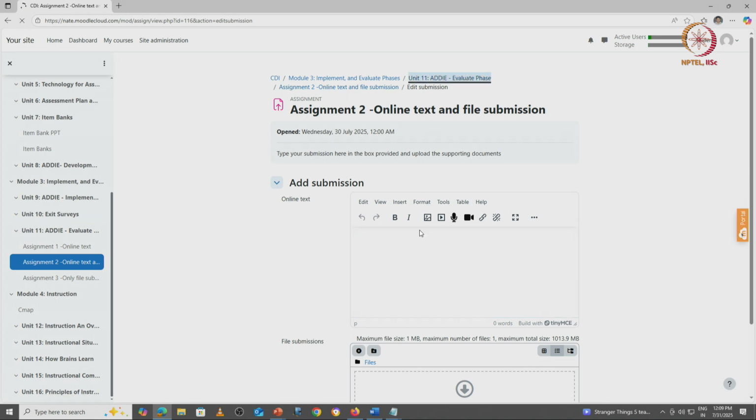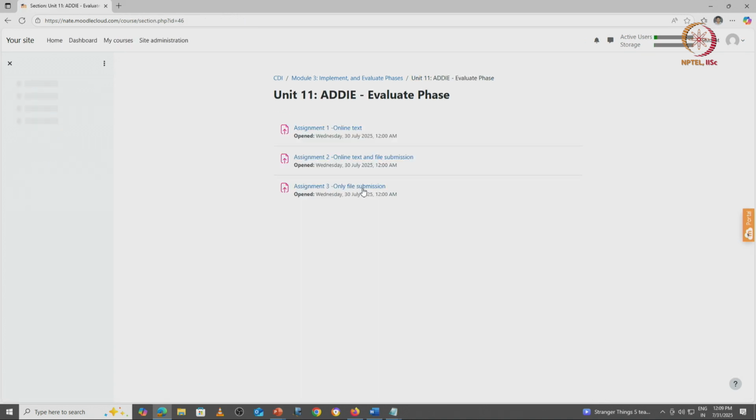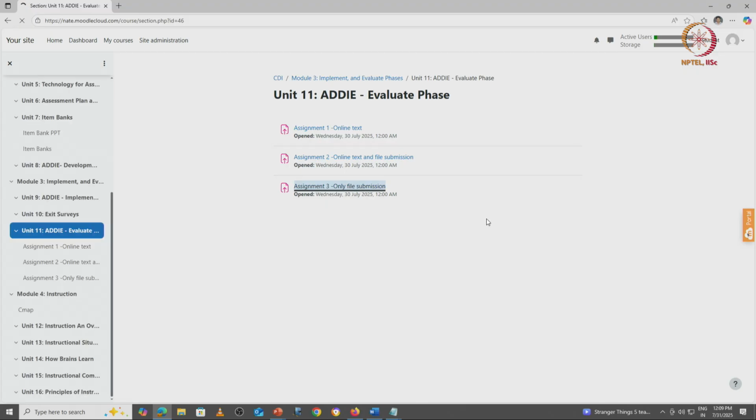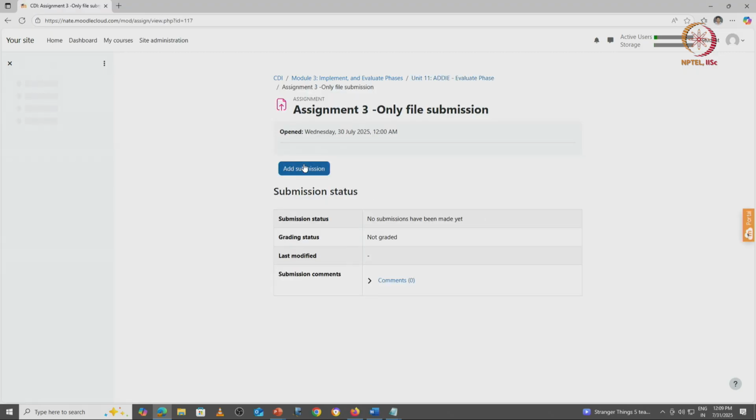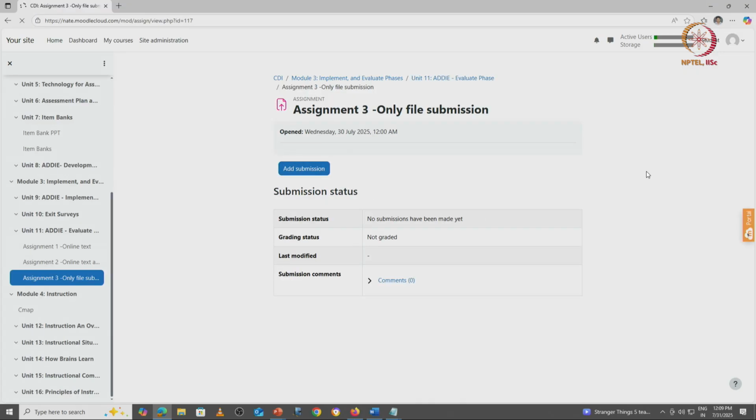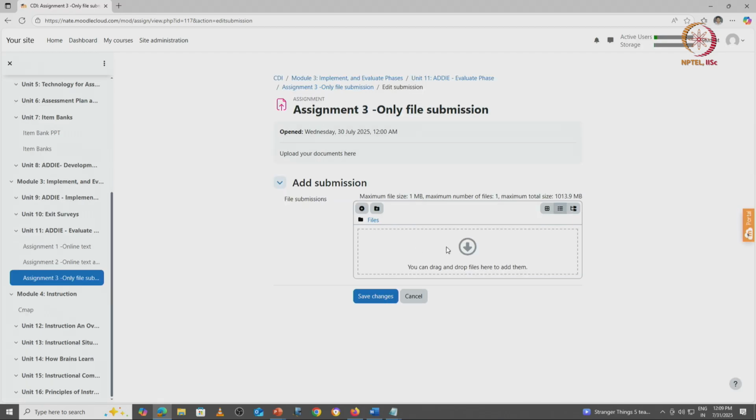Then another type of assignment was only file submission mode, where when the student clicks on add submission, they will get the option to upload the files. These are the 3 types of assignments which we can add to our Moodle course for the assessment given to the students.